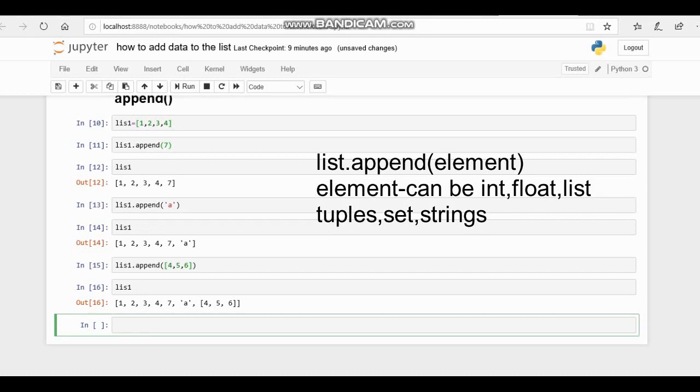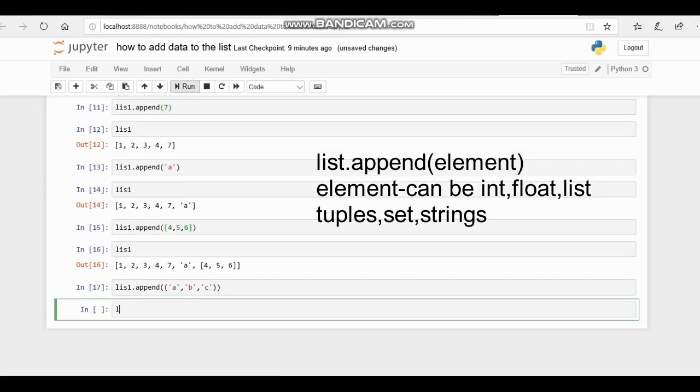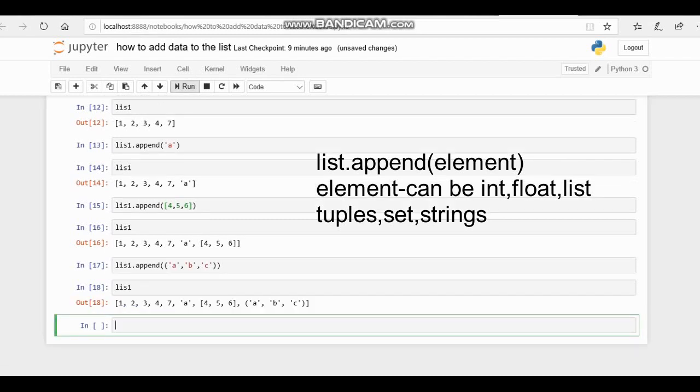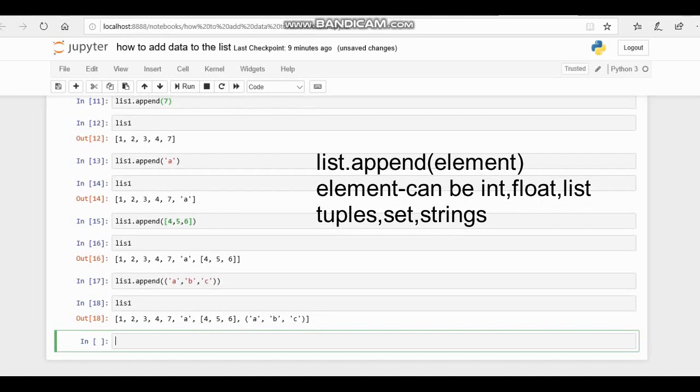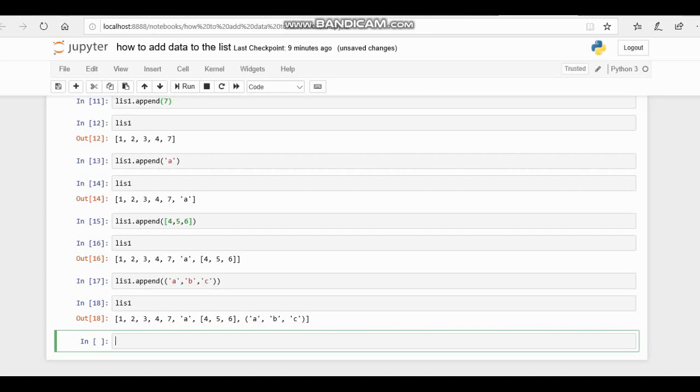So let me add tuples now. Tuples 1, we'll add a character now, 1, B, C. If I print that, I'll get like this. So the append function is used to add any kind of data type, it may be a list, tuple, character, integer, floating point, to the end of the list.